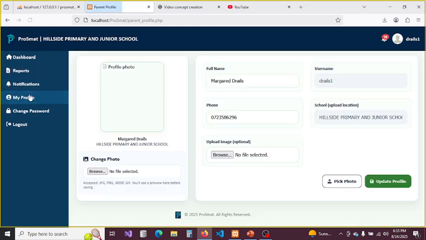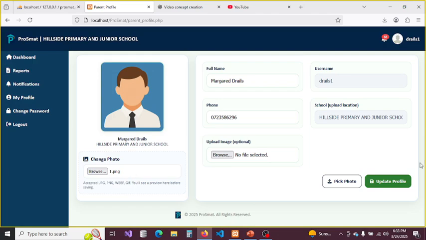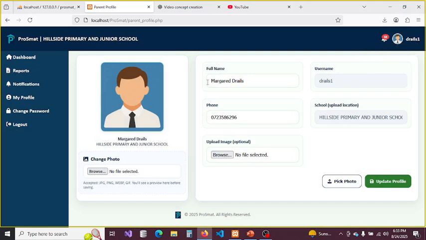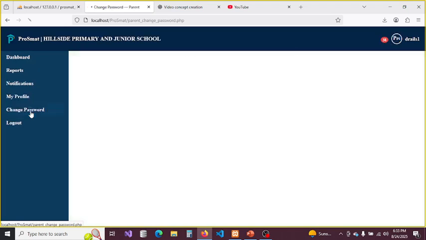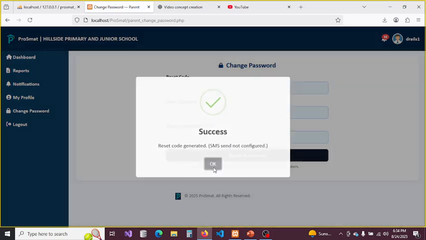The parent can also see the profile and even change their photos, like upload photo here. So you can just upload photo. Let's say this is the parent, just for demonstration. So just like that, and then they upload, and then in the profile you can see that this one has already been escalated to this point. So everything is fine. The parent can also change their password, but there has to be a reset code sent to their phones. This is the phone number. So when you say send reset code, it will send to their phone, and then the parent will be able to proceed and do this part of changing the password.